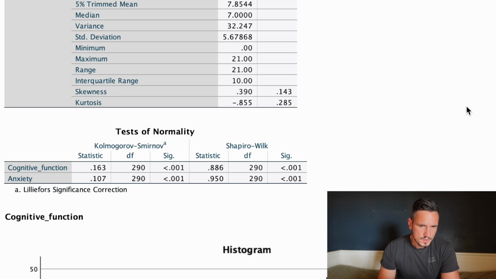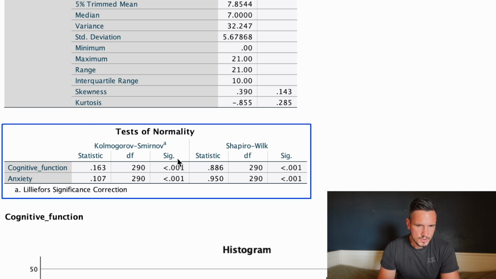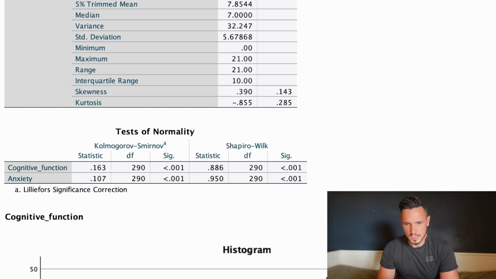What we want to see is that the values in the Sig column are above 0.05. In this case, we can see that we have values below 0.05 in both of these rows. The value is actually below 0.001. So that indicates that the data are not normally distributed.